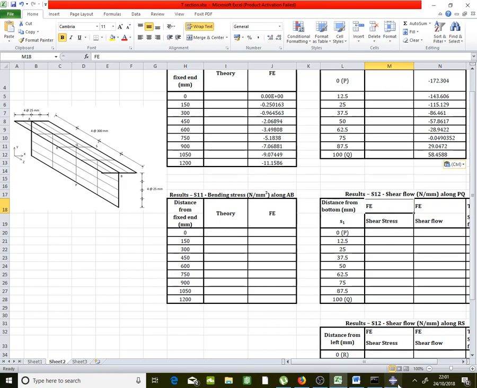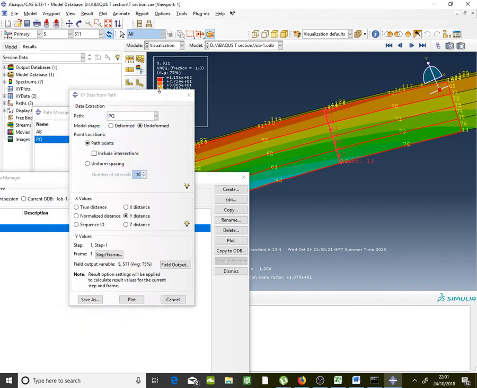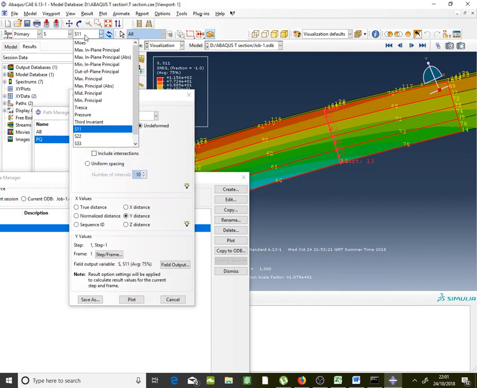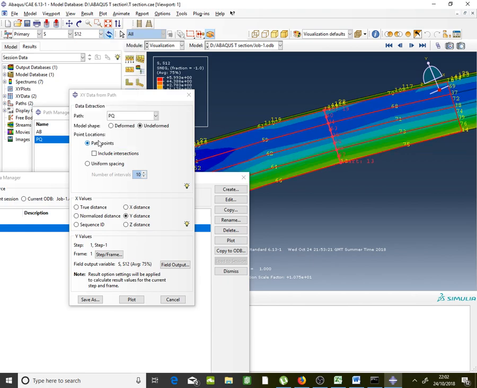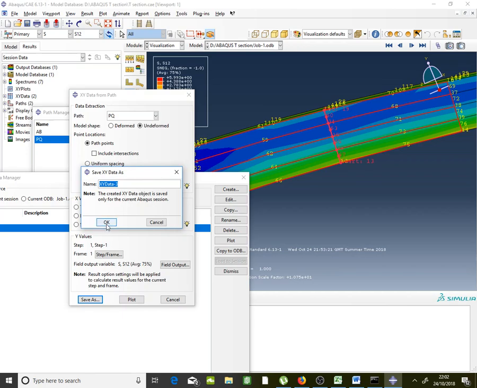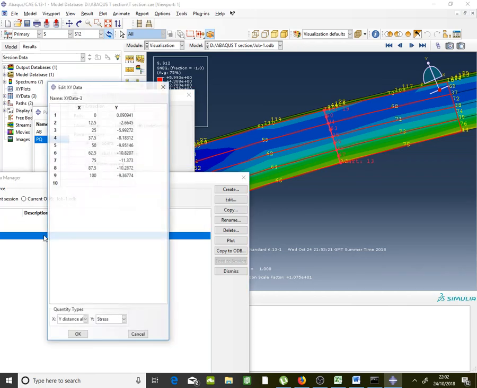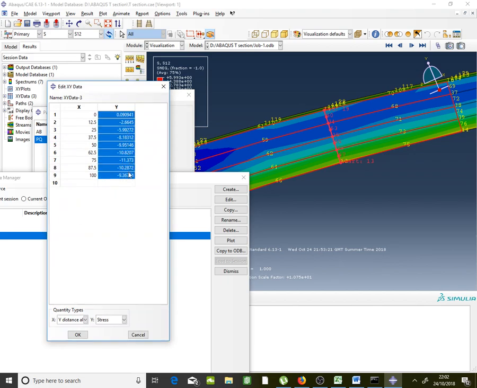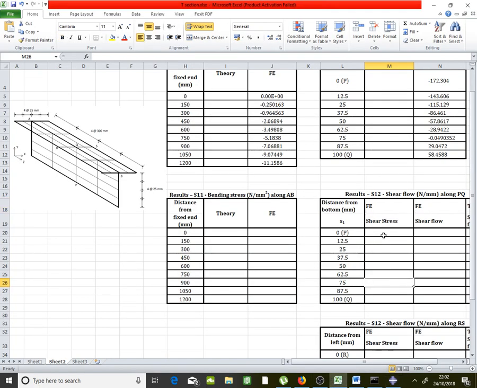How to do that? Again, you go here. Let's click it, close it. Make sure we have S12, which is a shear stress, and this shear stress is along PQ. We keep it as PQ. And then save as, and say OK. Double click. That is your shear stress along PQ. I copy, and go here and paste it as shear stress along PQ.